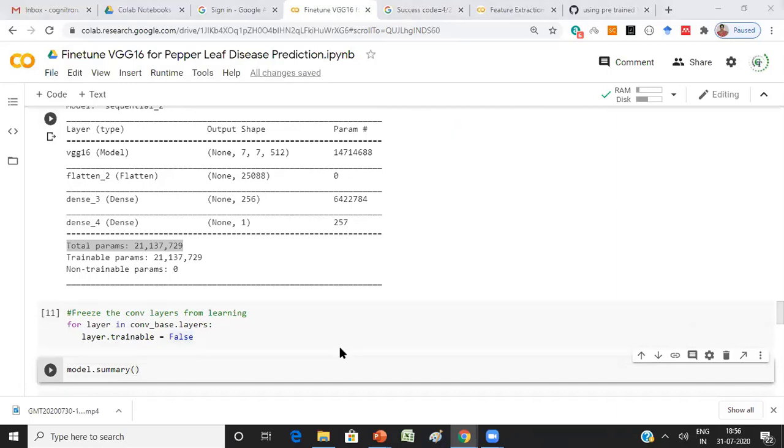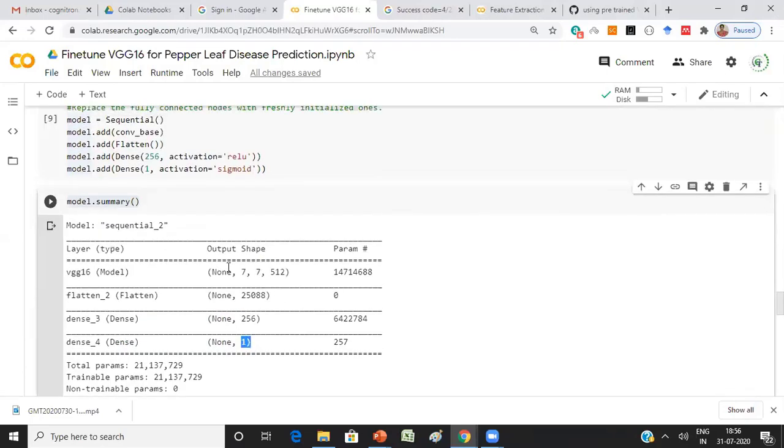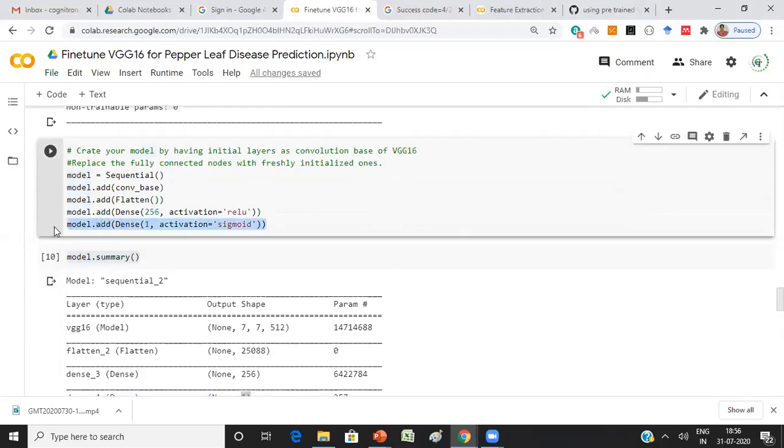Gopal, I got your question. There are 2 ways when you have a binary classification task. One option is, in the final layer you can have only one neuron, and use sigmoid as the activation function. This is the better option whenever you have a binary classification task.